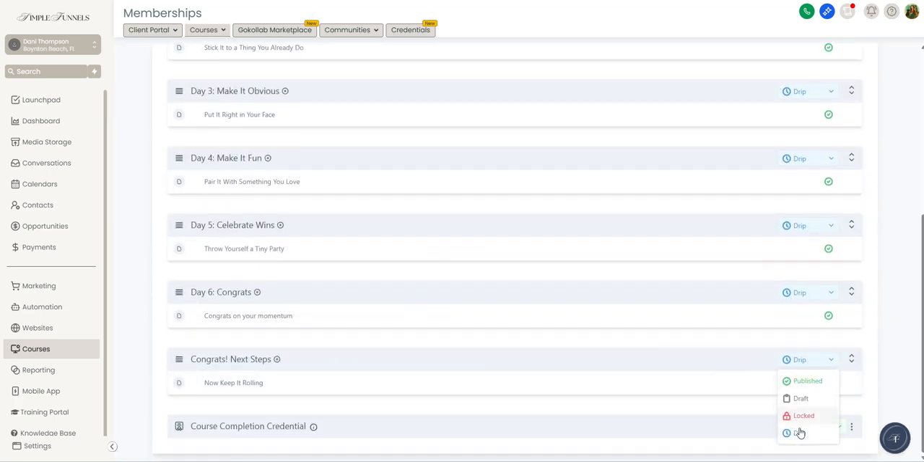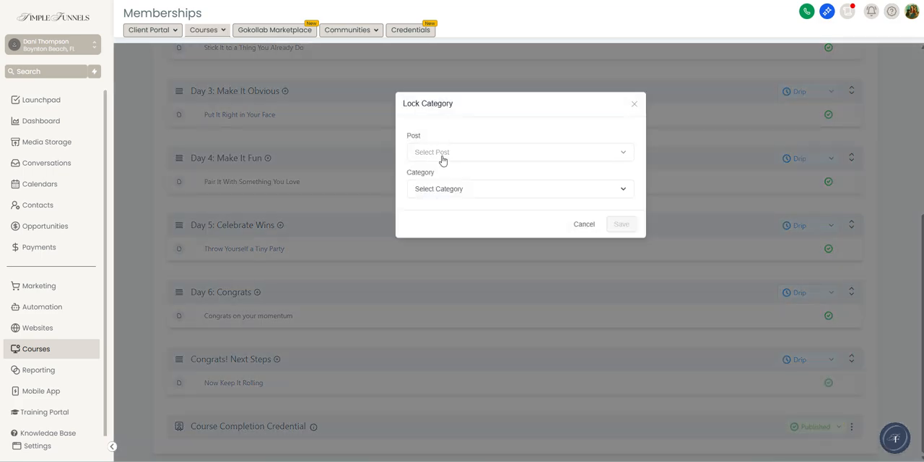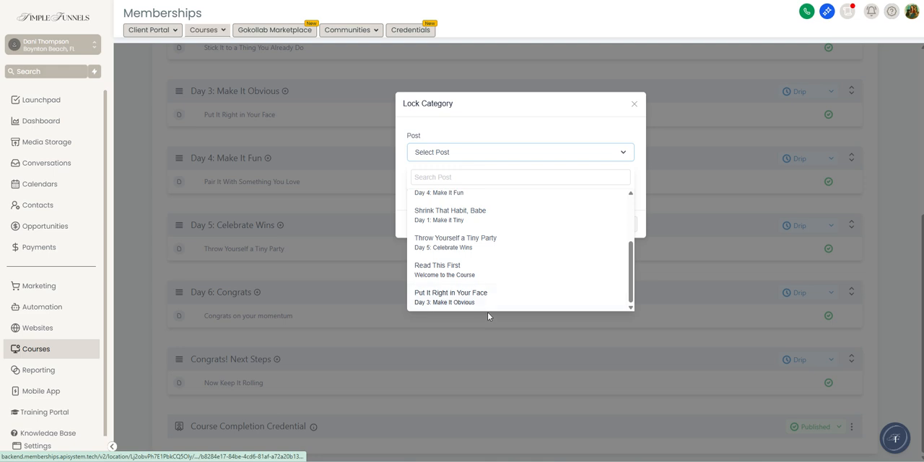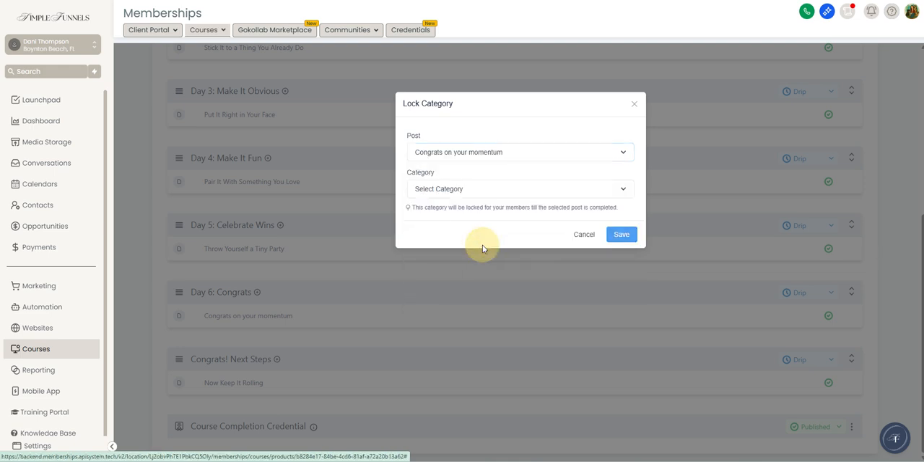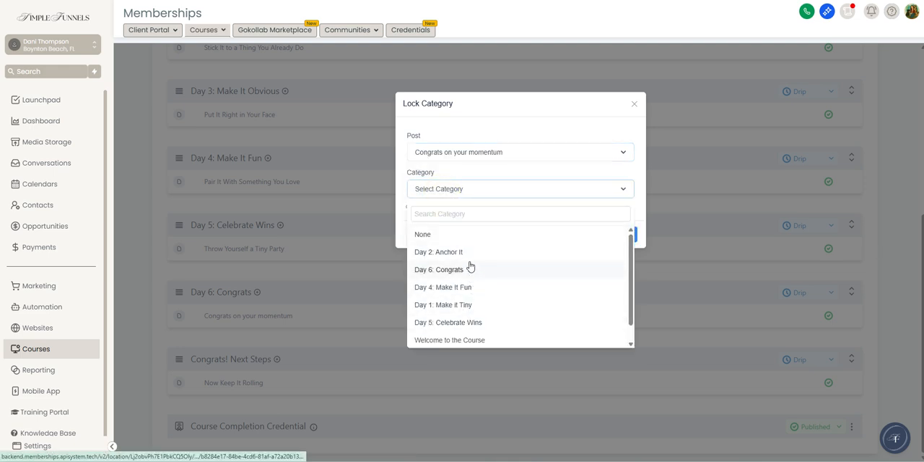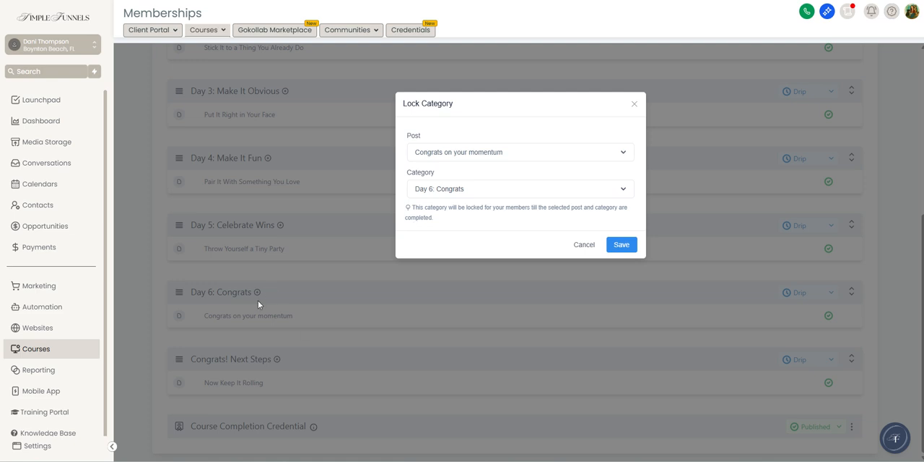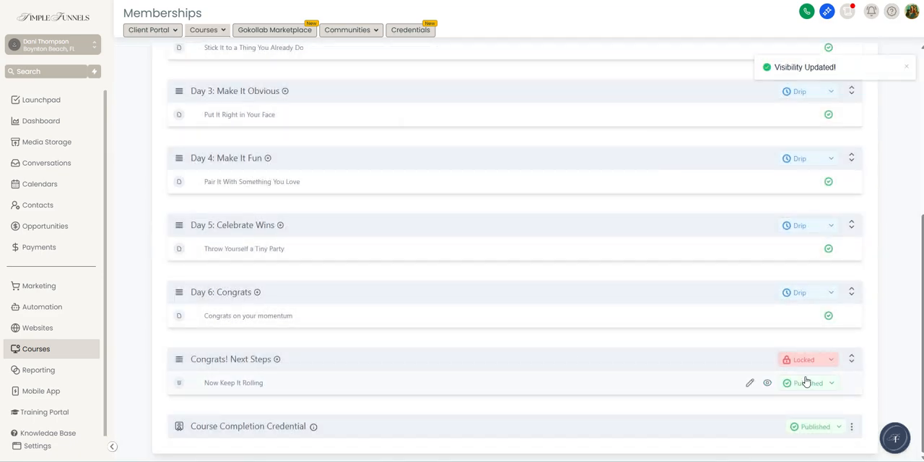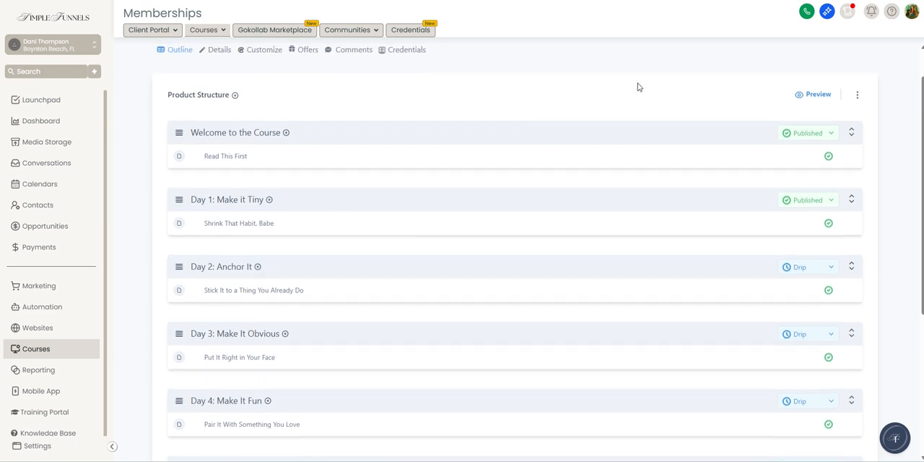You can also, instead of dripping your last stage, go ahead and lock it until they mark the last lesson or day completed. So now, congrats on your momentum is the post or the lesson, and the category is the day itself. So we'll just go ahead and save that. And so now this is locked until they finish all of the days.